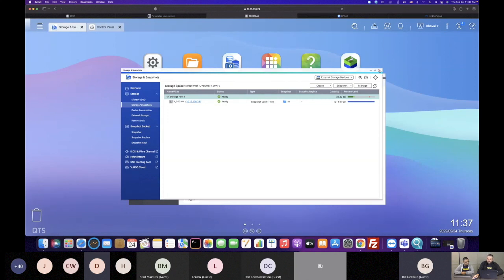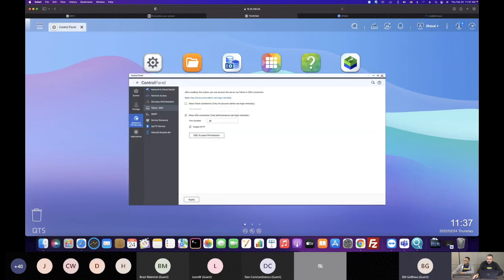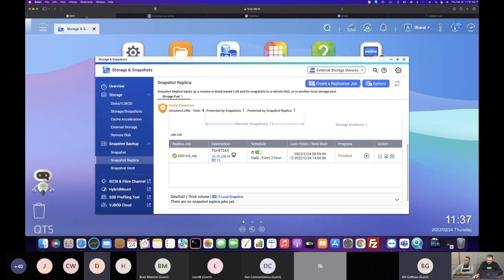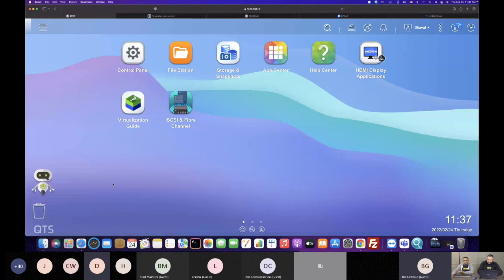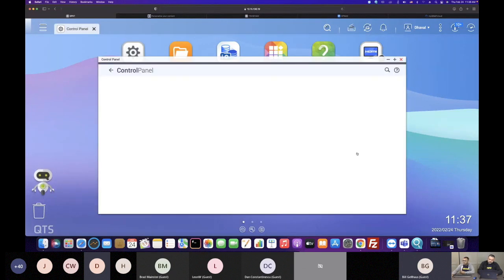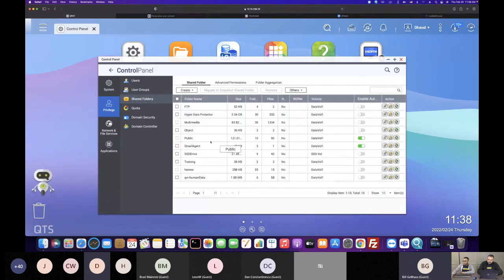Can you snap specific folders? Yeah, you can snap, yes, folders or volumes, whatever you like. You can get as specific as you want. Yes, so actually, that's a great question, because snapshot actually does the whole volume, but you may have a lot of data within that volume that you actually do not need. You go back in the control panel, go to shared folders.